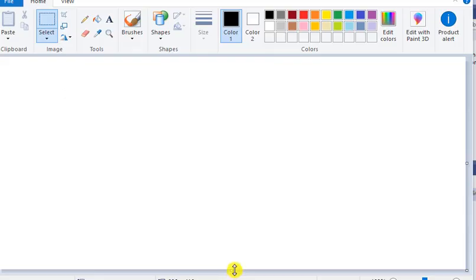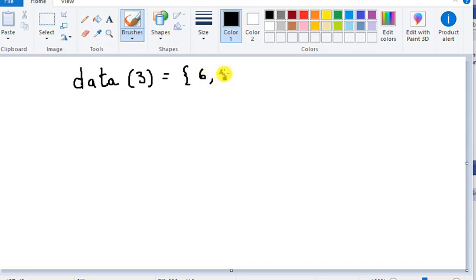So we will be using a data array. Let's have some data in here: 6, 8, 10 and 3. All right, and in Visual Basic, as I said, the 3 is the maximum index, so that means it's 0, 1, 2 and 3. All right, so that's why it is.